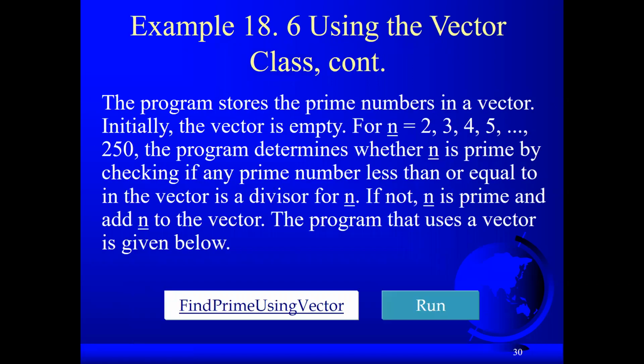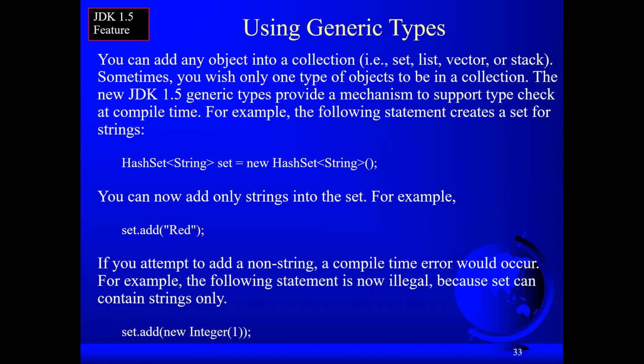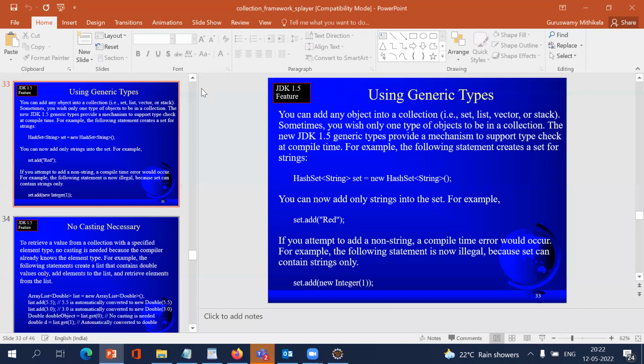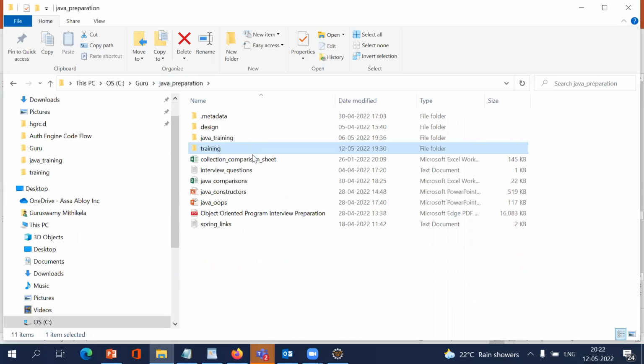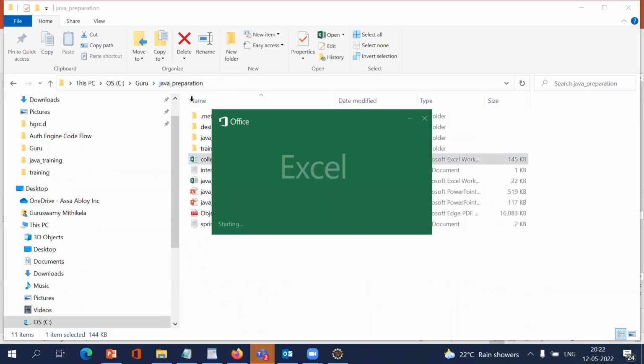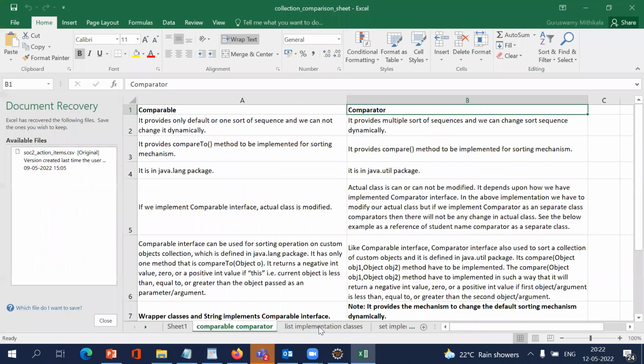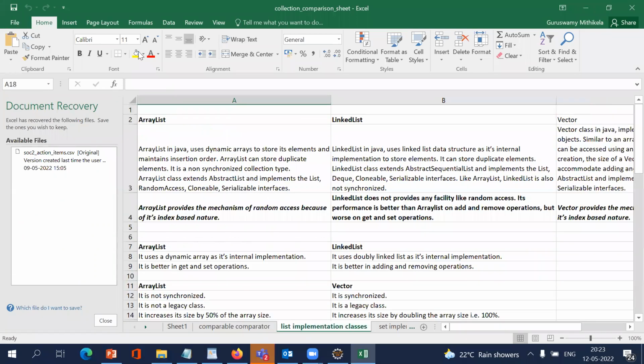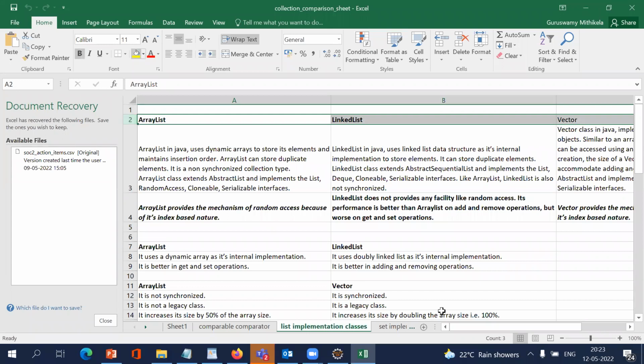So this is about the list actually. For the set, we will see in the next class. For the comparison, let me go back. I just made notes on the comparison level, to make it more clear.